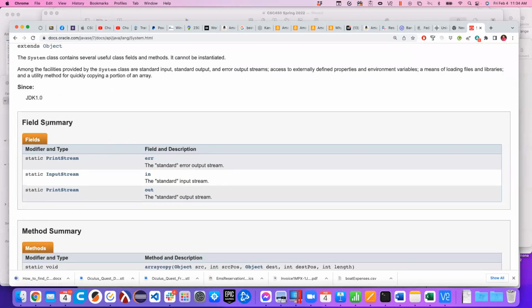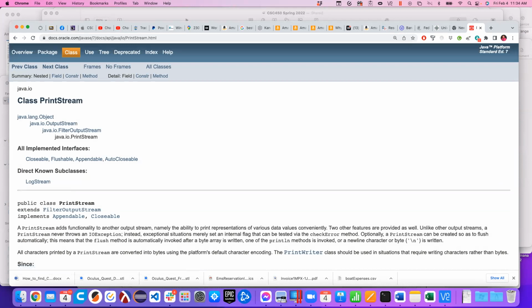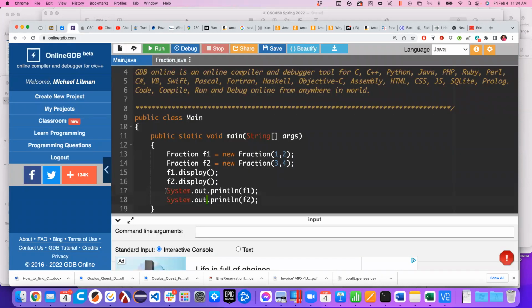Here's our field summary. Here's a field called out, and it is a static field. So out is an instance of, in this case, the PrintStream class. The documentation tells us what kind of thing out is. Going back here, so I went to the System class. I found this field called out. That was a static field. So far our guesses are pretty accurate. So now I'm going to go to that class that out is an instance of.